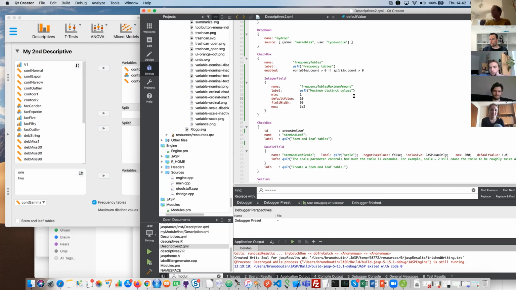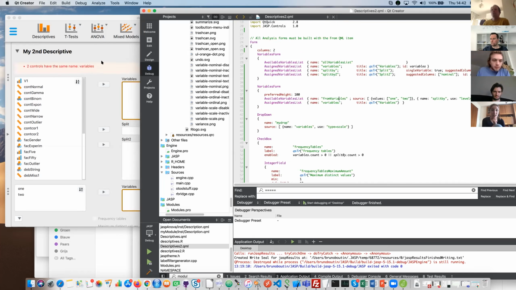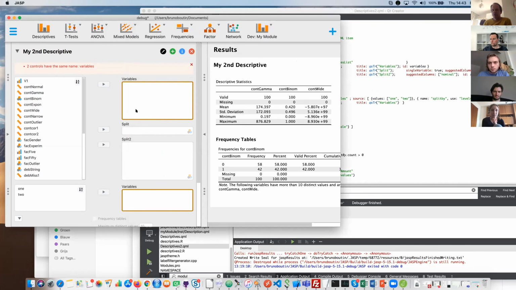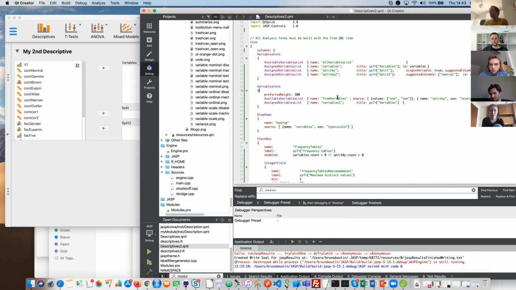And also, if you made some mistakes, for example, you have two times named variables, it tells you two controllers have the same name, variables. And that's a problem because in the R analysis, you will have two things called variables. So you don't know which one you will be given. So it helps you also a bit if you make some mistakes.